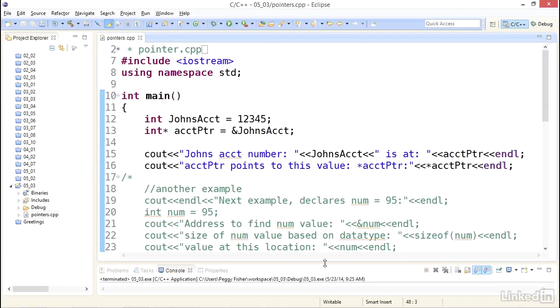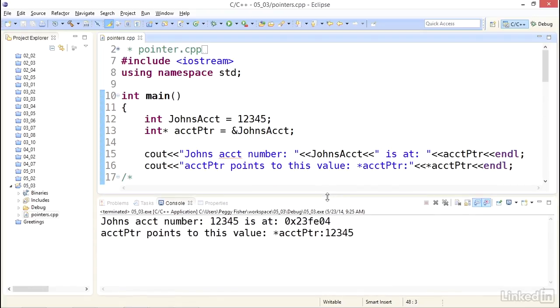Okay, I need to expand my console window so I can see what happened. It looks like it printed out John's account number just fine, 12345, and it gave me the address in memory where that is stored. When I use the account pointer, which also has that same address, and I dereference it, you can see the account pointer allows access to that data, the 12345.